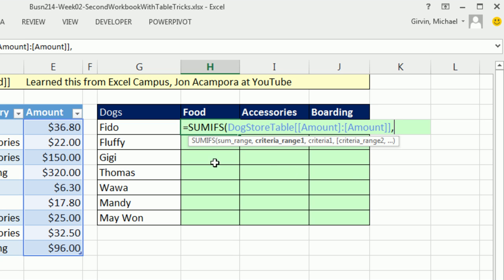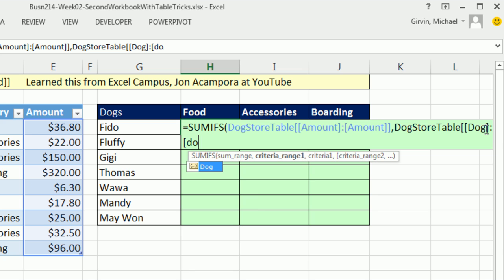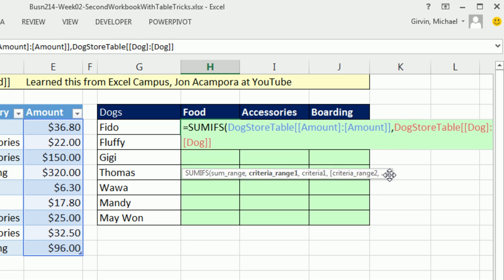All right, comma, and then the criteria range. Well, we'll do the dog first. Oh, and the same thing here. So square bracket, dog, colon, square bracket, dog, square bracket, square bracket. You got to be kidding me. Look at that. Comma. Now here's the easy part. You never thought mixed cell references would be easy, right? But so we've looked at the dog category.